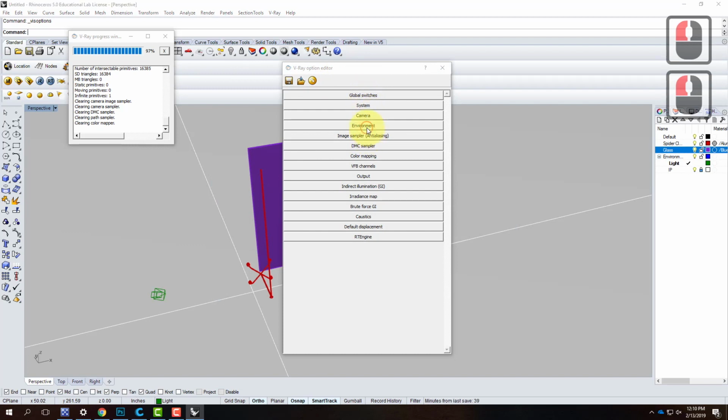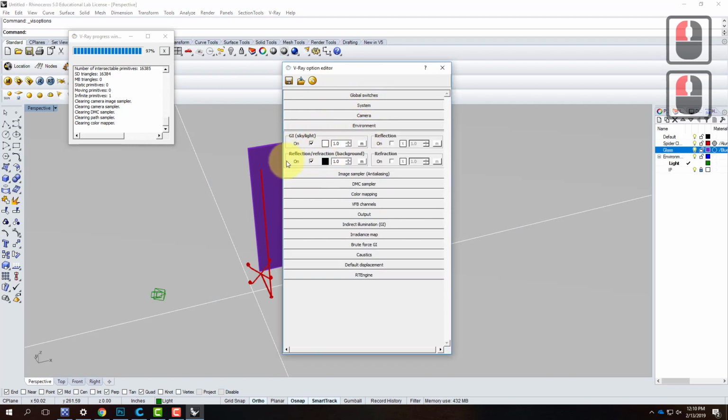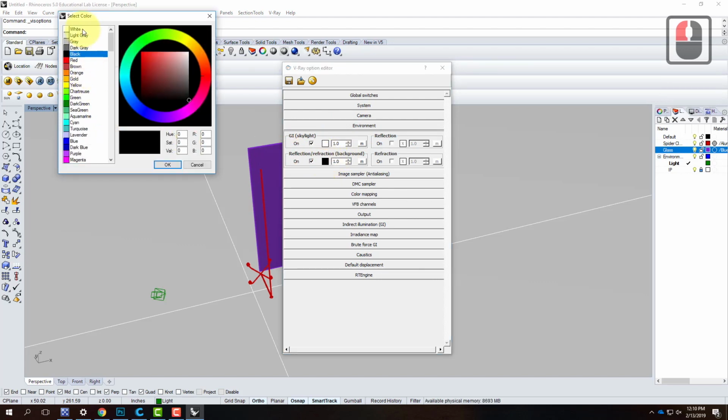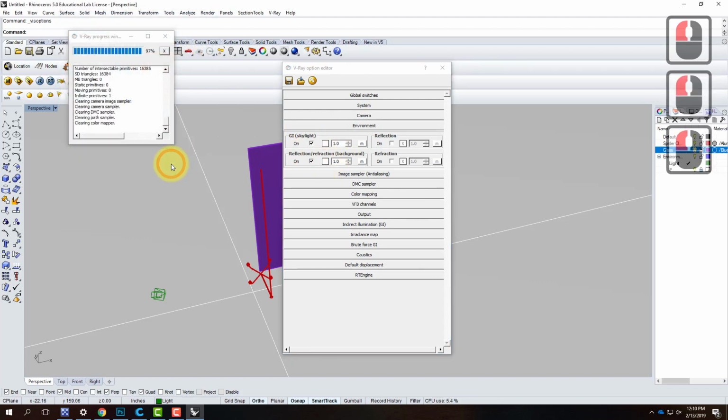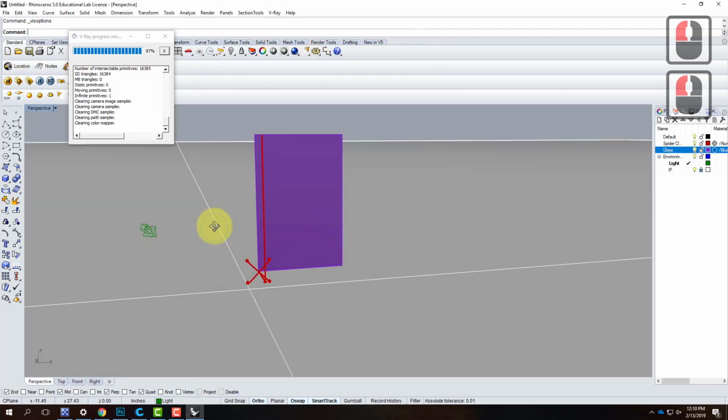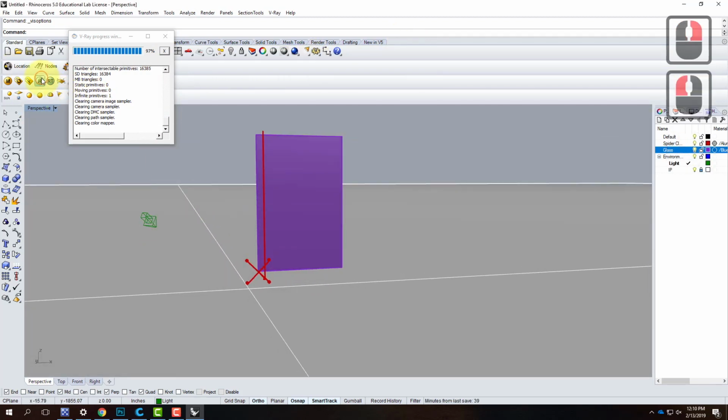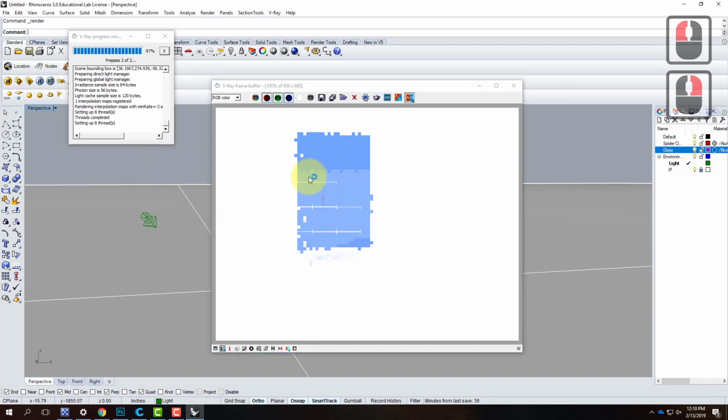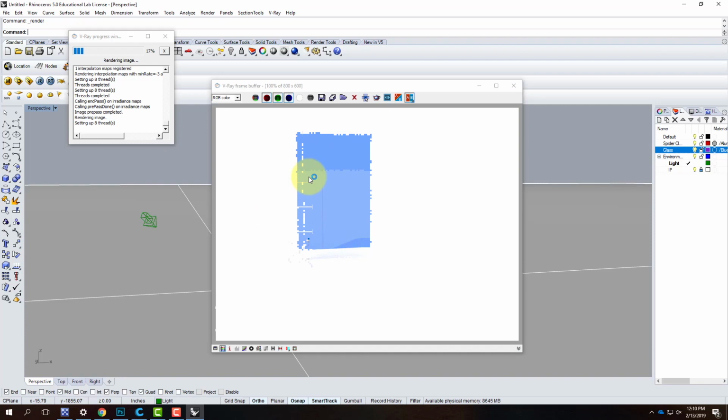I can come down to environment, and I can change the background color from black to white. You could even do a light blue if you wanted to. And I'll go ahead and close that, and that would allow me to render it at this angle with the background still being entirely white. So when I'm done today, I'm going to perform this rendering to get the sample.